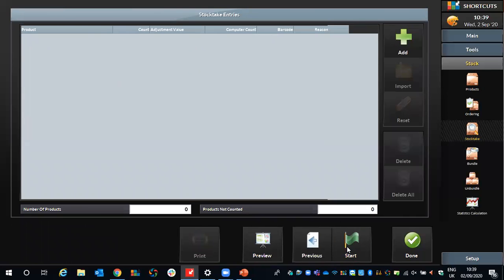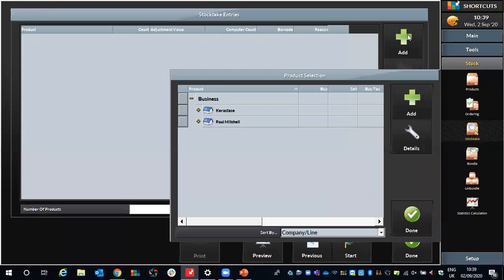This is where we're going to add our specific products in, okay? This is where we're going to generate our stock take form. So in the top right-hand corner, what we're going to do is click the Add button. Because, of course, we need to add our products in. Now, there's 3 ways we can do this. You will see straight away we are presented with our company, i.e. Kerastars, i.e. Paul Mitchell.